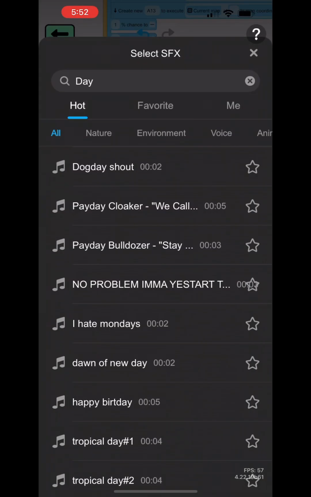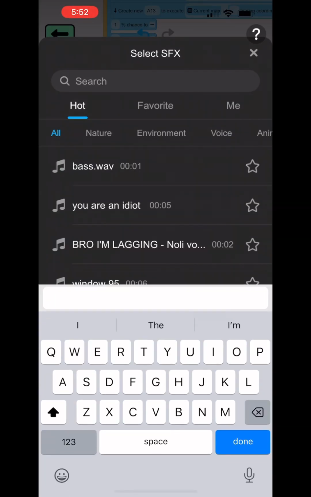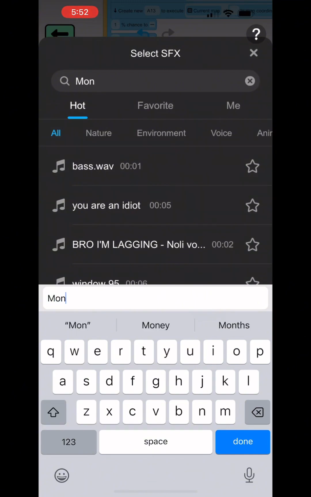As you can see here, I was trying to look for sound effects for daytime, and trying to look for a rooster sound effect, but I just couldn't find it, so I just gave up.